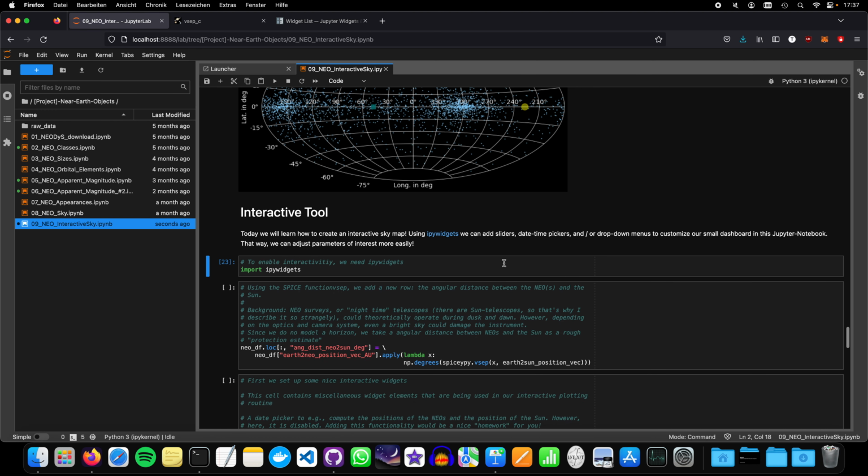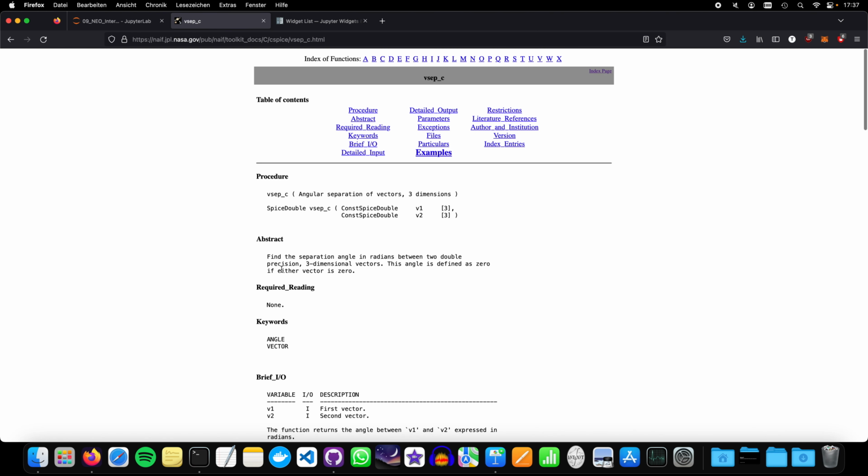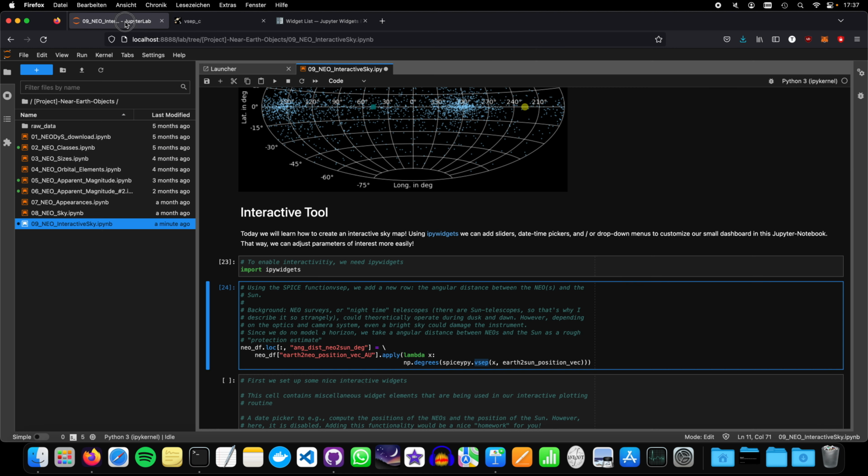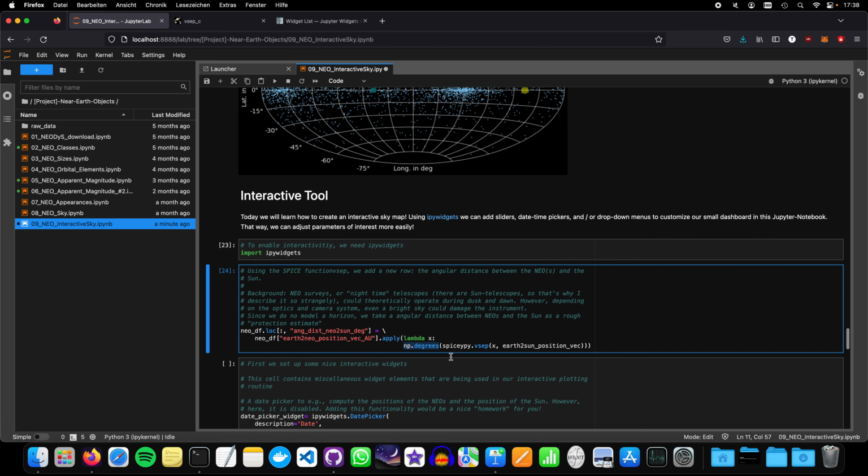This is done in cell number 24, and for this computation we use a SPICE function called vsep. vsep is simply a function that computes the angular separation, so the angular distance, between two vectors in 3 dimensions. Input is quite simple, the first vector and the second vector, and it returns the value in radians. So we take the Earth to NEO position vector and the Earth to Sun position vector, throw them into the function, and then convert the result with NumPy into degrees.